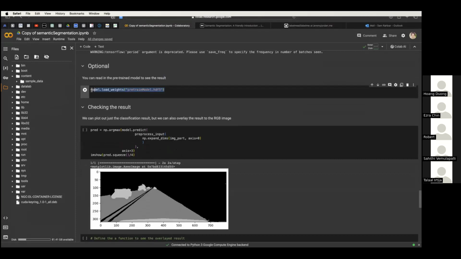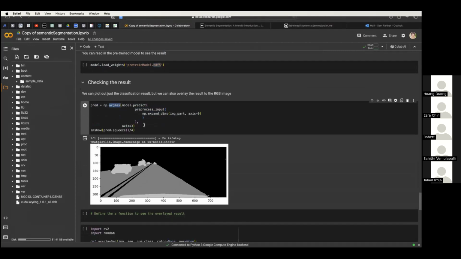So that's how easy it is to use a pre-trained model. You just load the model and check the prediction. It takes the maximum likelihood that you have predicted for those labels, the segmented pixels. And you can even show it.